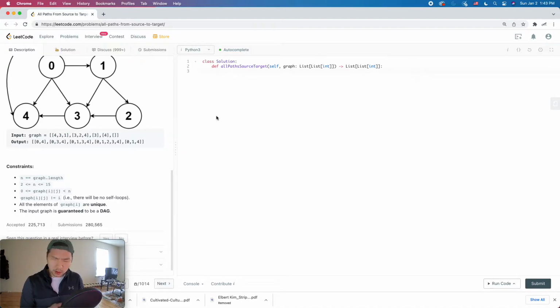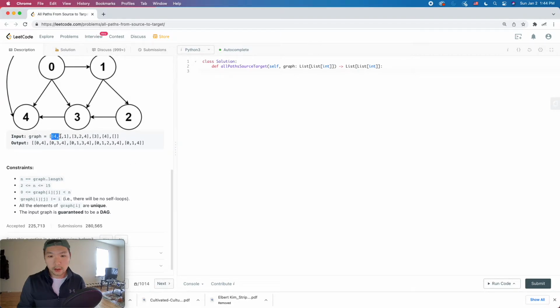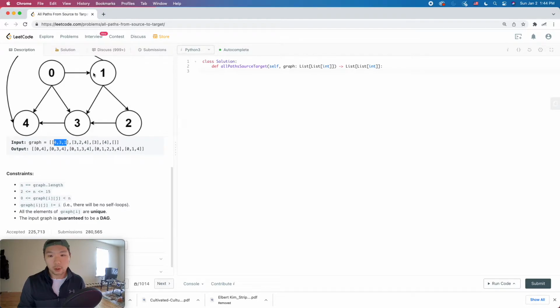So one intuitive way of going about this is to loop through all of the elements in the graph and see where they point to, right? And if we reach the last number, that means that we reached it, so we can copy that path and add it to a list so that we can do that for output. And we would do this recursively, because if we start from 0, then we need to check 4, 3, 1 because 0 reaches 4, 3, and 1.